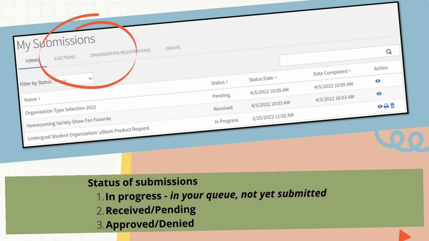Let's take a moment to understand the status of submissions. There are 5 different statuses you may see. The first is in progress. This means the form is still in your queue and has not yet been submitted. The next status can be used interchangeably and will either say received or pending. Both of these statuses will include a date of completion next to the date, which means the form was received.